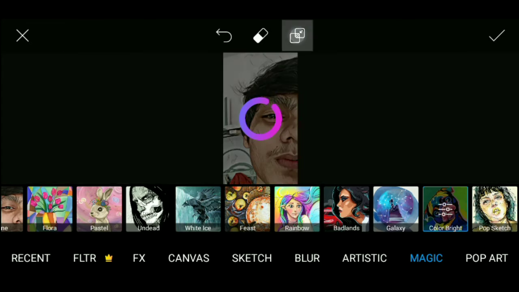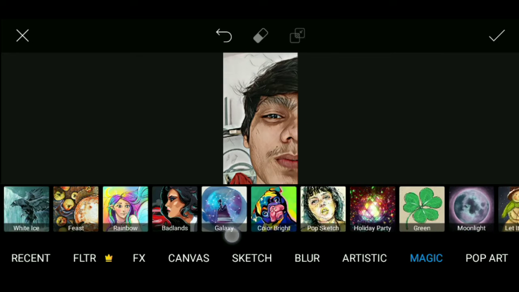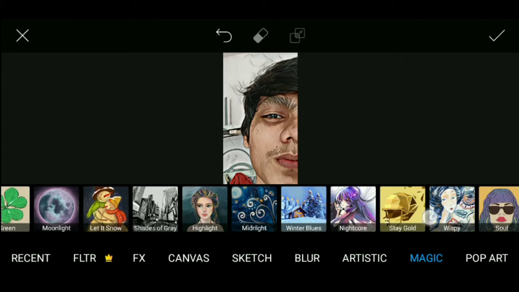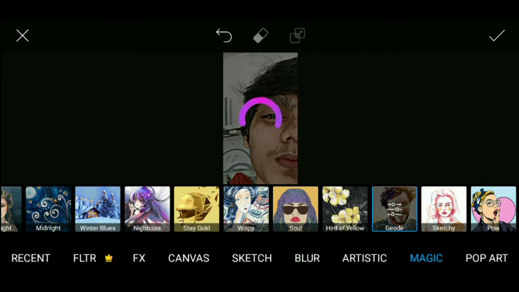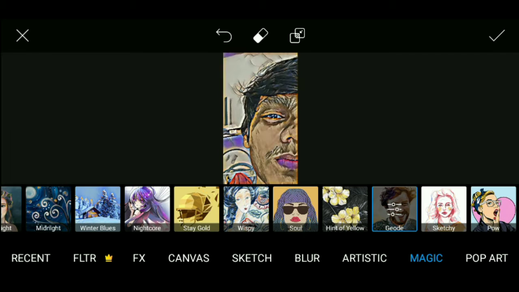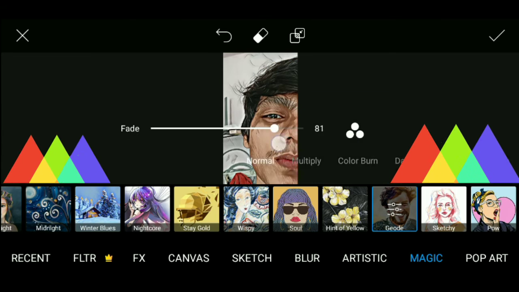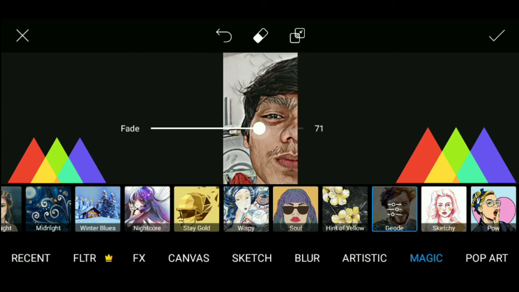After the adjustment of the color bright effect, just click on the next effects and scroll a bit. There will be an effect called geode, click on it and just adjust according to your photo. Before adjusting, do not forget to click on the three circle to get a natural color on it and just adjust according to your photo.